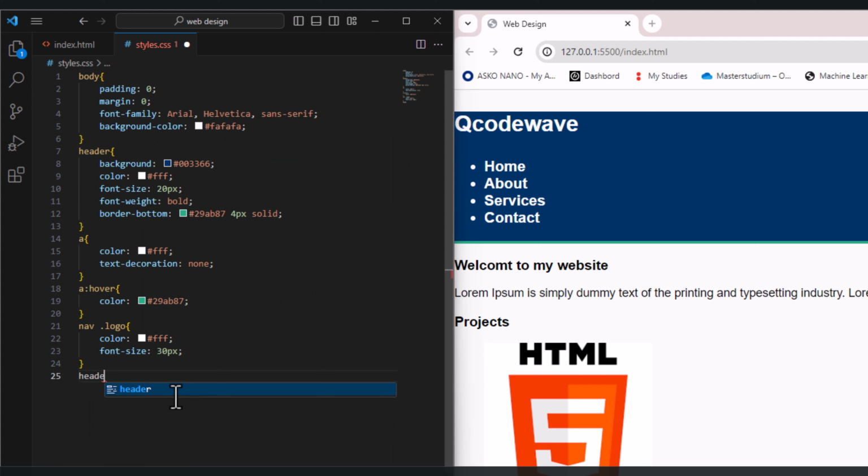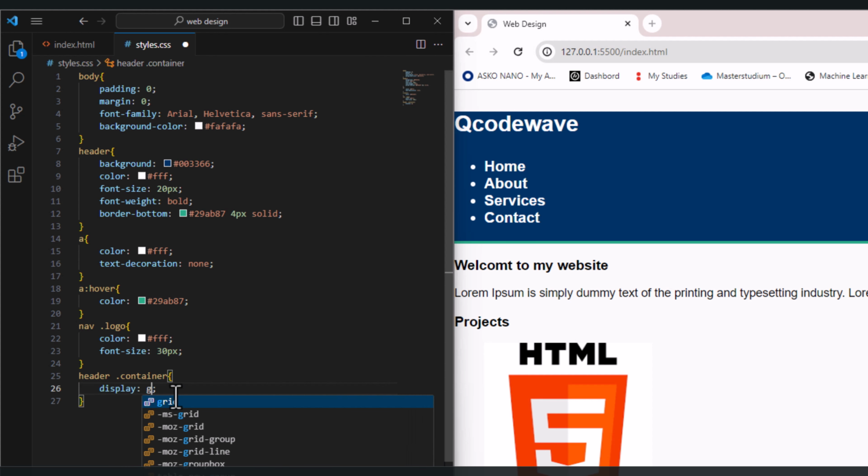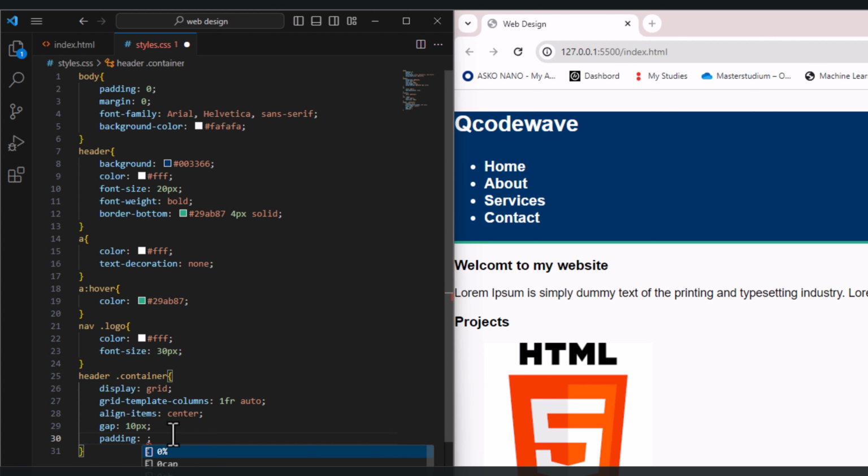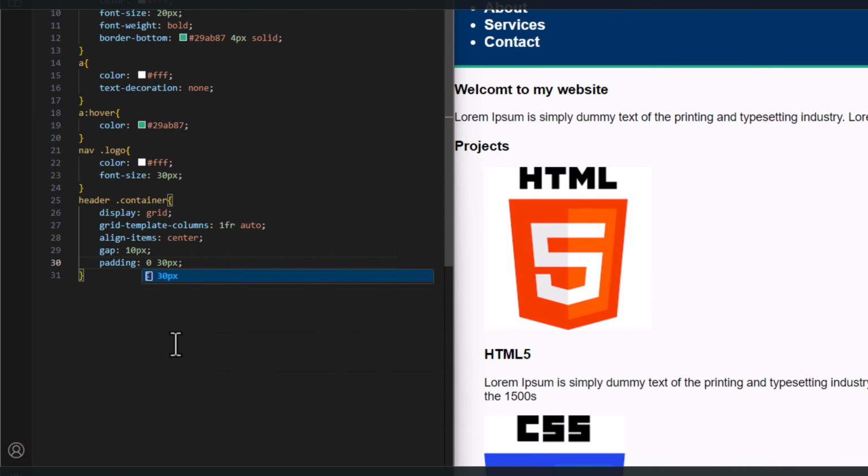And now for the header container here, container is a class. We write header dot container. For this, I want display grid, grid template columns to have one fraction for the header and auto for the nav, and align items to be center. I want a gap between the h1 and nav to be 10 pixels. Padding, and this padding on the left and right side only, up and down 0 and 30 pixels from the left and right side.